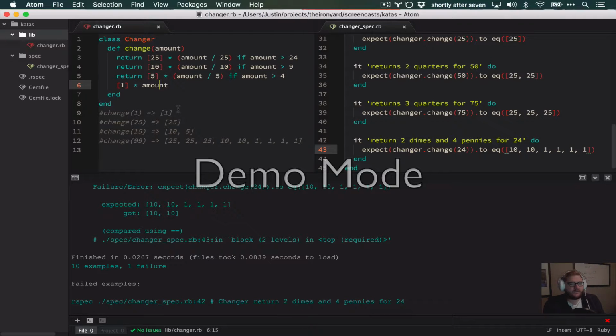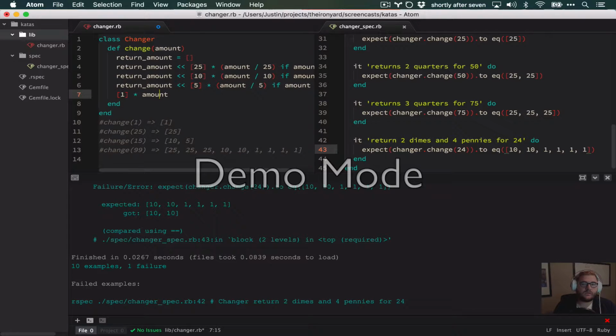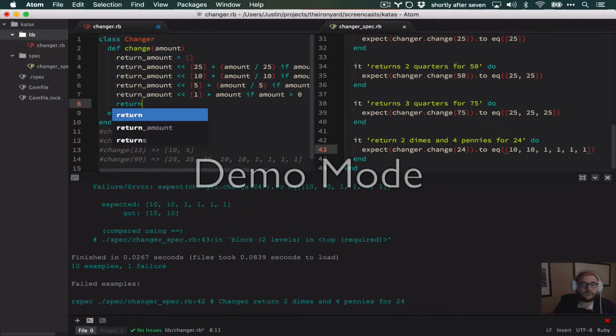So what we basically need to do is save these amounts into an array and then return it at the end. The most straightforward and least invasive way I can think of doing that is creating a return value, return amount, and setting it to an empty array. Then I'm going to shovel the results into each of these. One thing I'm noticing is I'm going to have to also put an if statement here: if amount is greater than 0. And then let's just return the amount and see what happens.